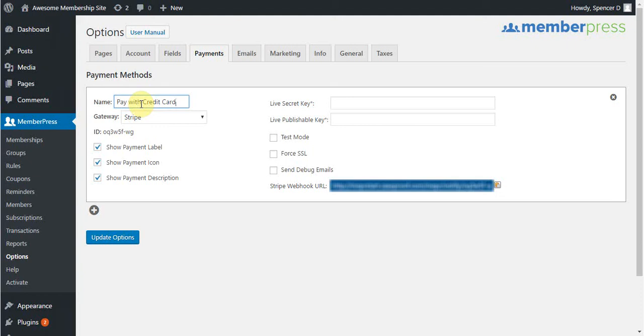The first thing you'll need to do to set up test mode will be to check the test mode box here. And notice that when I do this, live here will change to test and back again. See? With that option checked, I'm going to get my test secret and publishable keys from Stripe.